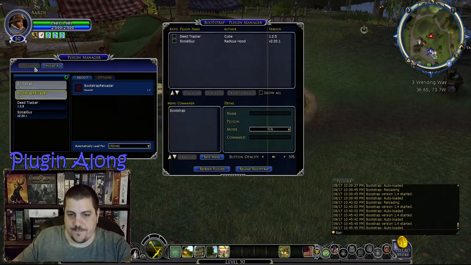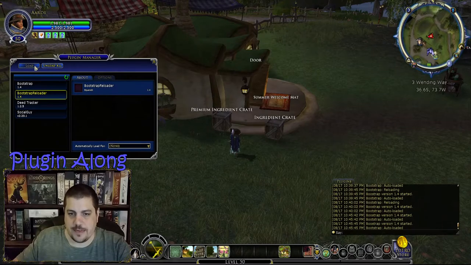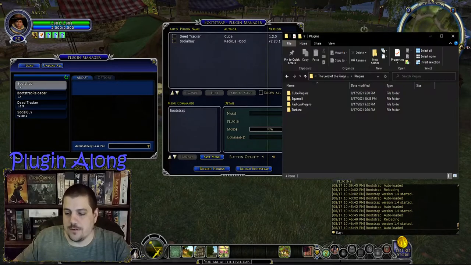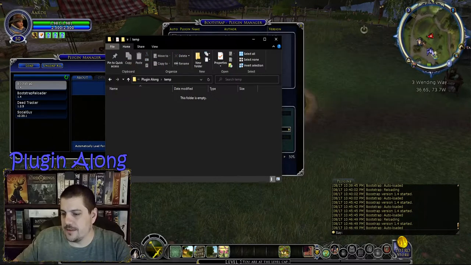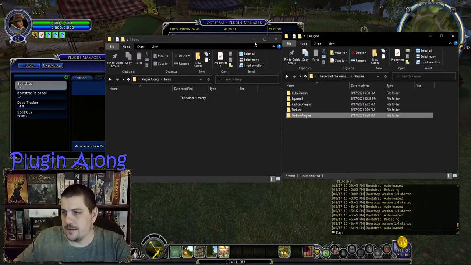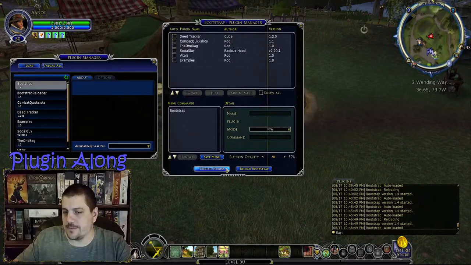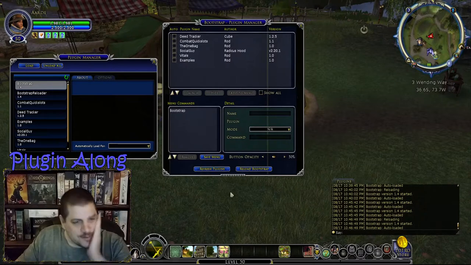Let me load that. Okay, cool. So if I come in here and put that back, and hit refresh plugins, that is fascinating. Why would it use the reloader for that?